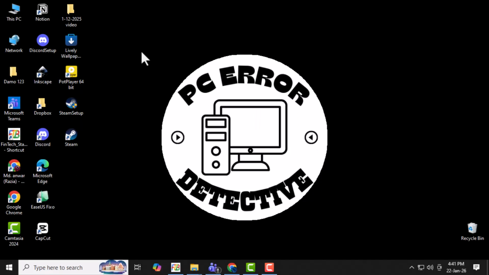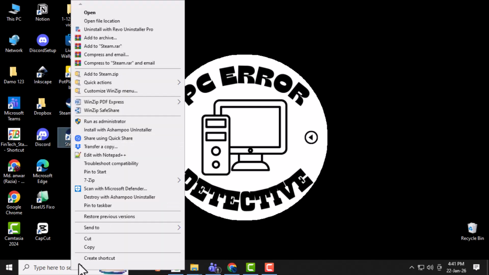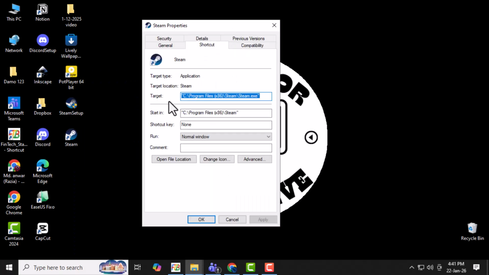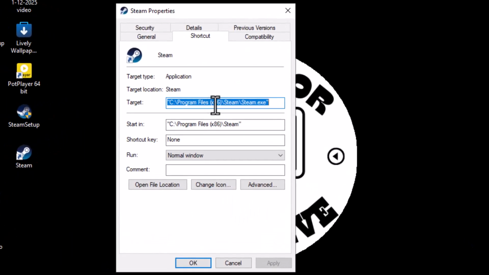Step 1. Right-click the game's shortcut or the main executable file and select Properties. This will open a window where you can access various settings for the game, and it is important because it allows you to adjust compatibility options to improve performance.